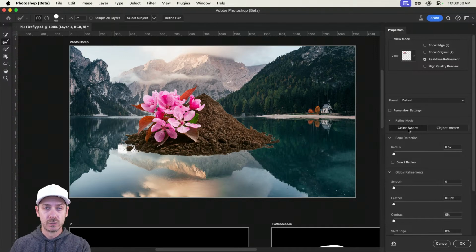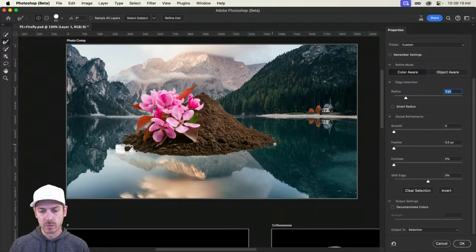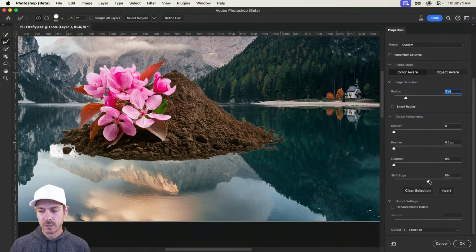Now, we have a lot of different options on the right. Don't get too intimidated. You're really probably going to only use a few of them. Radius, I'm not going to touch too much. Maybe I'll increase it a little bit. That's really good if you're working with hair or fur. It's going to really start detecting some of that stuff. Shift edge I use all the time, right down here. So if you do have a bit of a border or a halo around your object, just bringing that in.